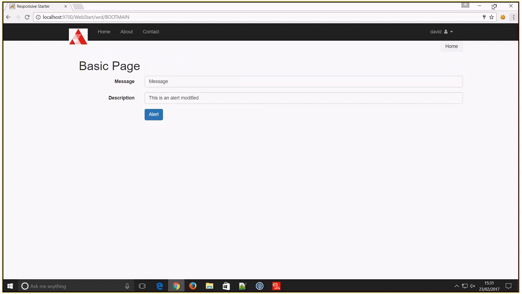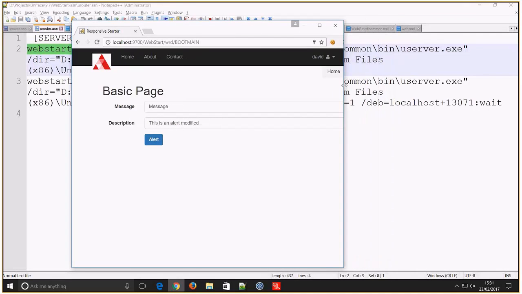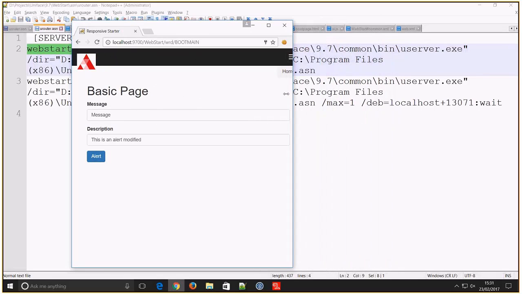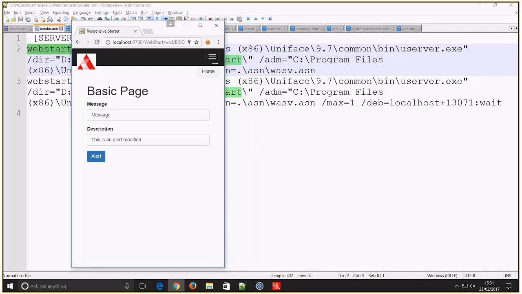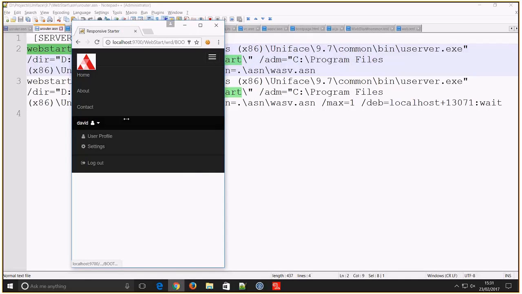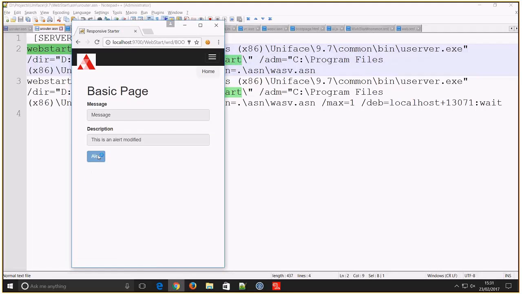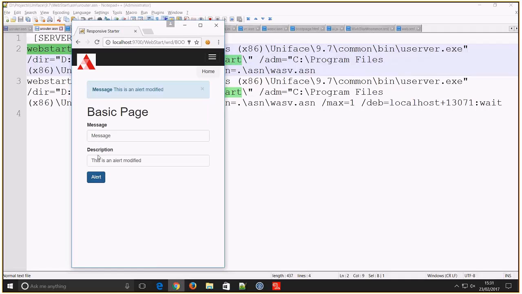Now, I talked about responsive. Let me just show you that. If I scroll that down, shrink that and keep shrinking it a little bit, we will see, there you go. That has changed to a hamburger menu. And should I choose to do the alert, you can see it just fits in that page. It'll wrap it if it's not big enough. So all of that is available.